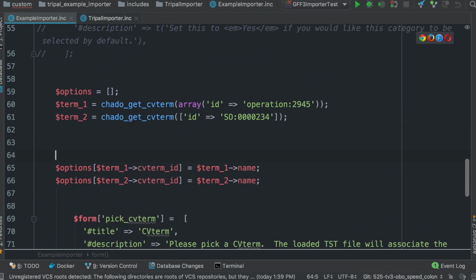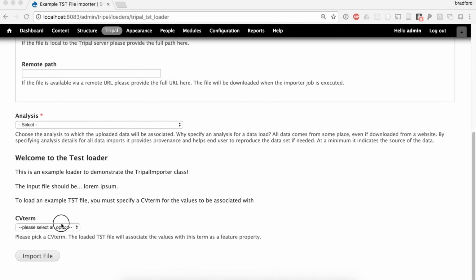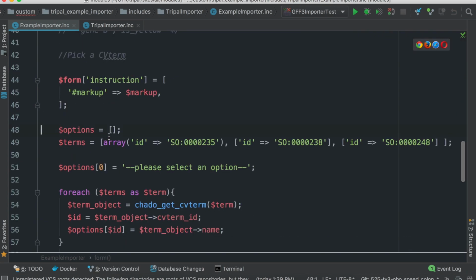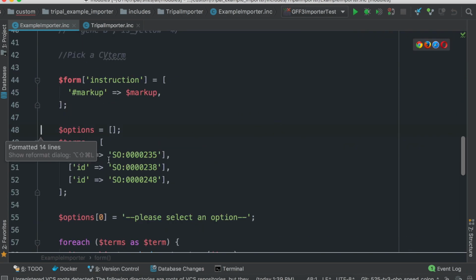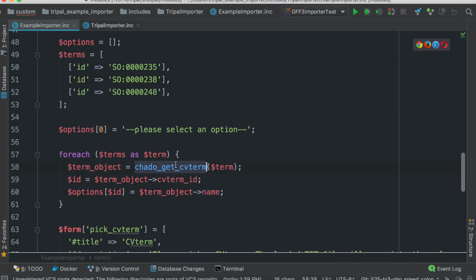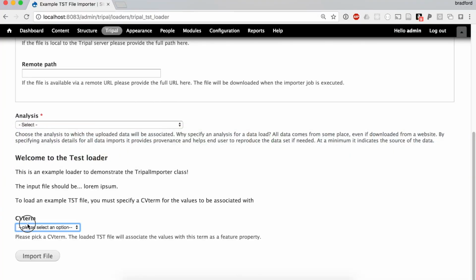But in general, what you actually want to do is do something like this. You want to set a default. Now that we have our dropdown loaded, before I move on, I'll just point out that I couldn't help myself and I spruced this up a little bit. Now we iterate through this array of terms and get the CV term, and then we stick them in the options array. So it results in this dropdown.